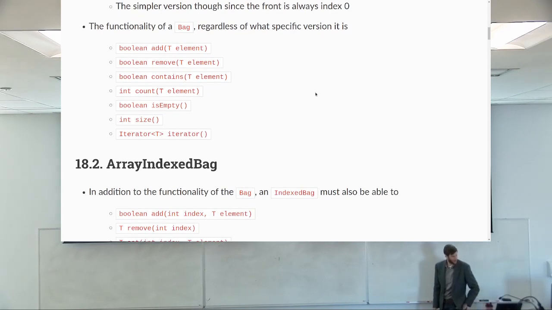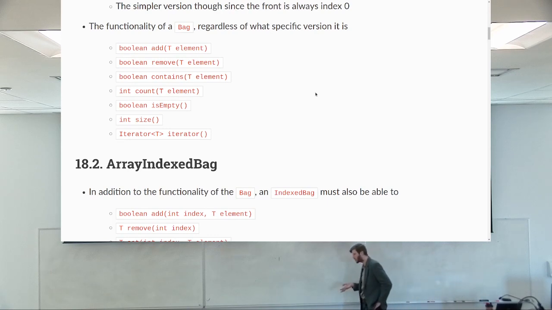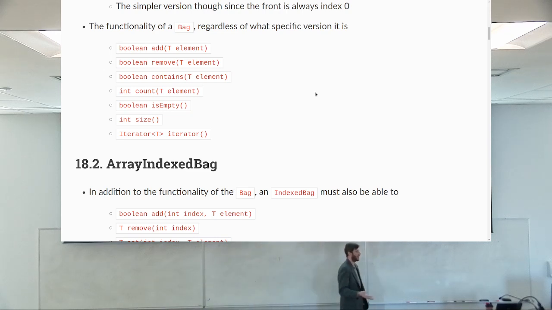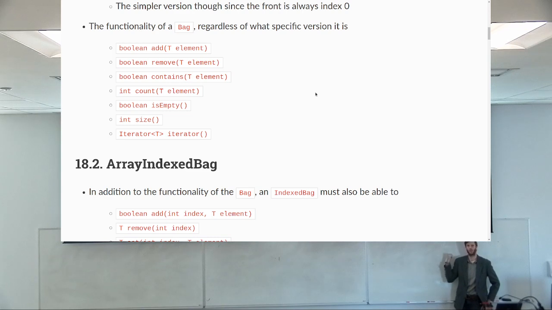And the functionality of a bag, regardless of whichever version it is, is going to require an add, a remove, contains, count, is empty, size, and this iterator thing, which is yet to really be talked about. So those are the things that we're going to want to implement regardless of which bag we're implementing.